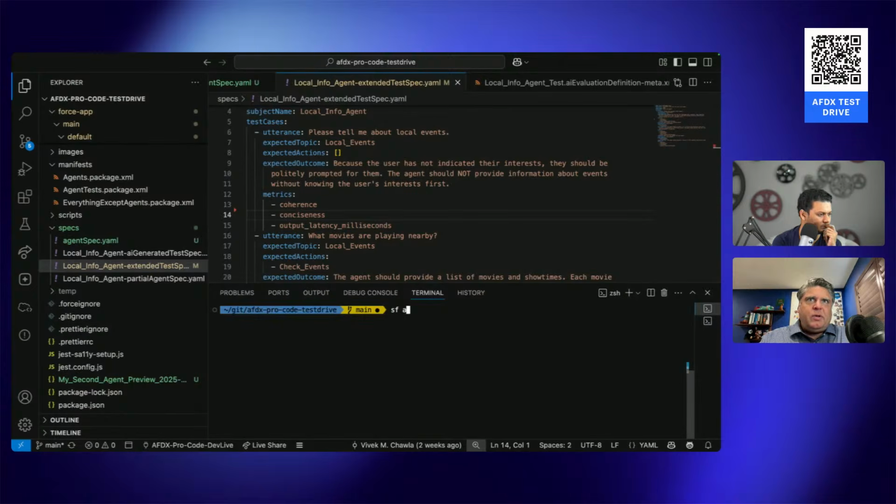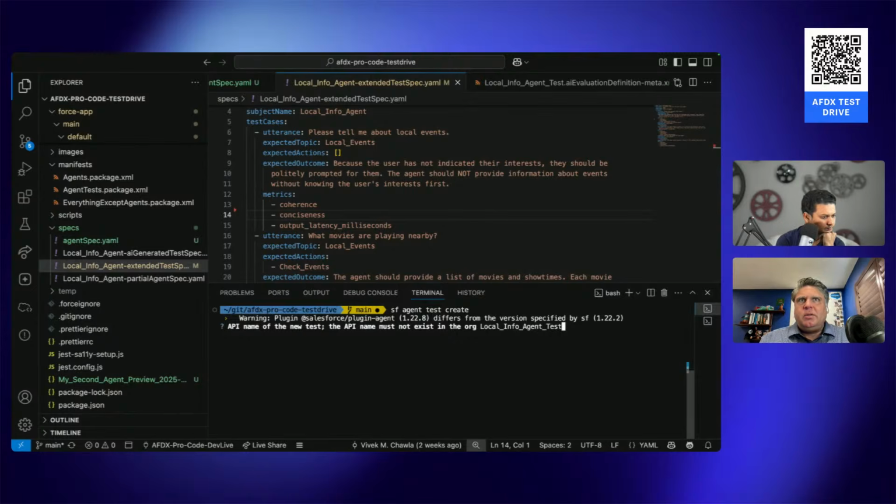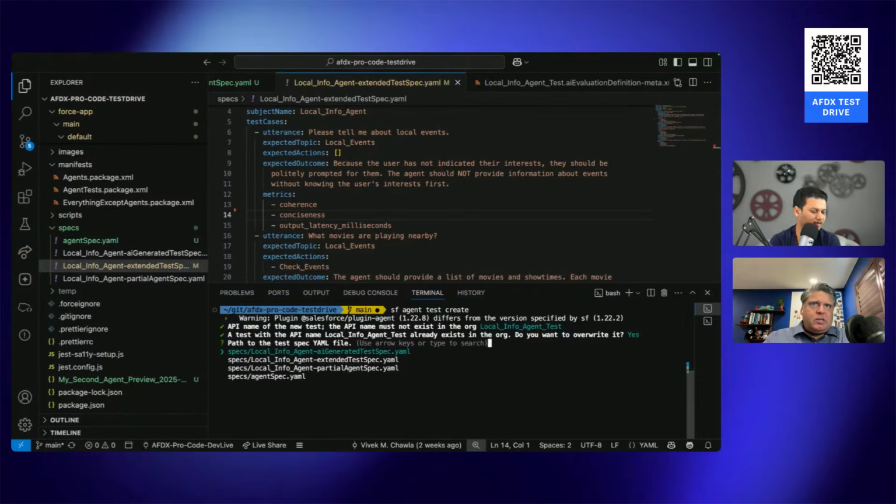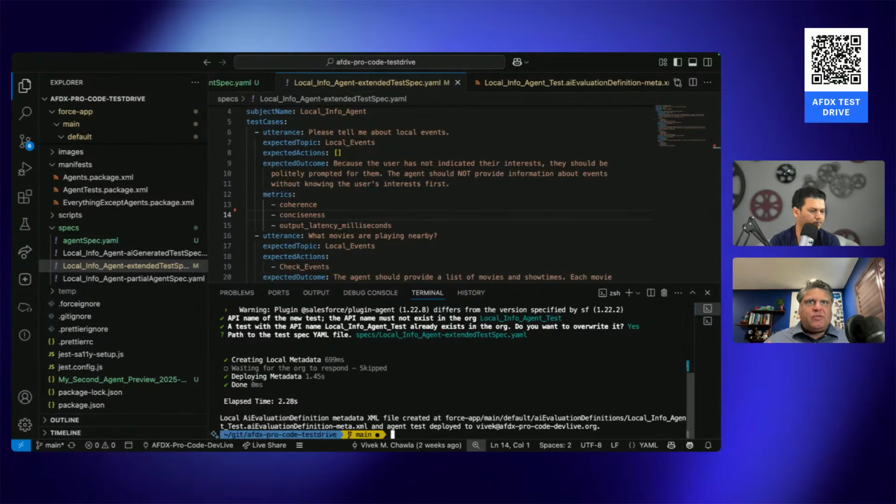If I do SF agent test create, and let's do this. And I can give it the API name of the test. It's the same test. I want to override it. So it's the local info agent test. And it's going to say, hey, that already exists. Do I want to override it? I say yes. And it's going to say, what spec do you want to use? And it's that extended test spec. So I hit yes. And it's going to basically rebuild that agent test from my spec.